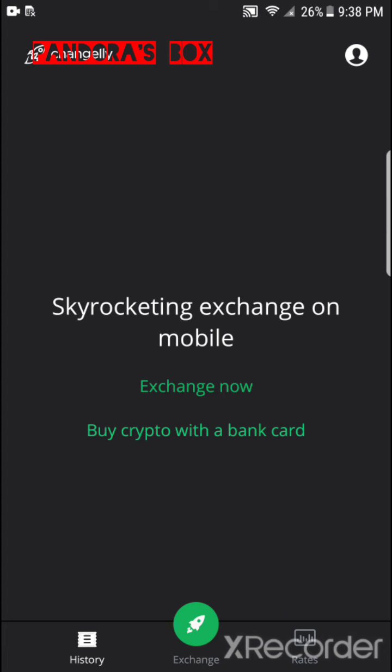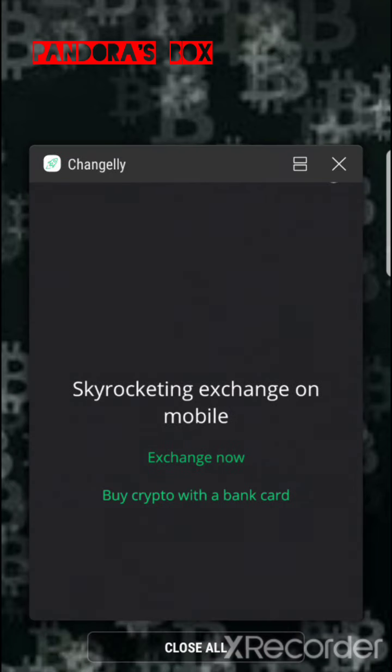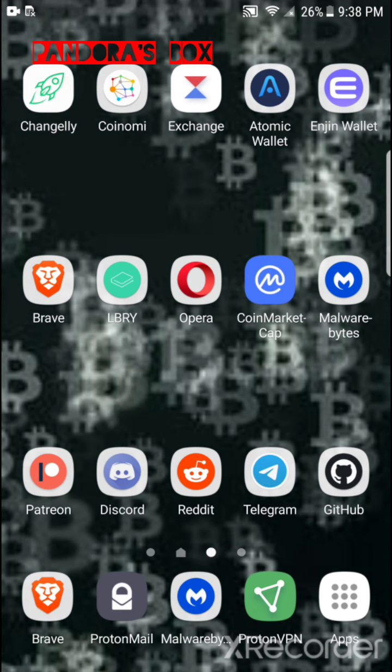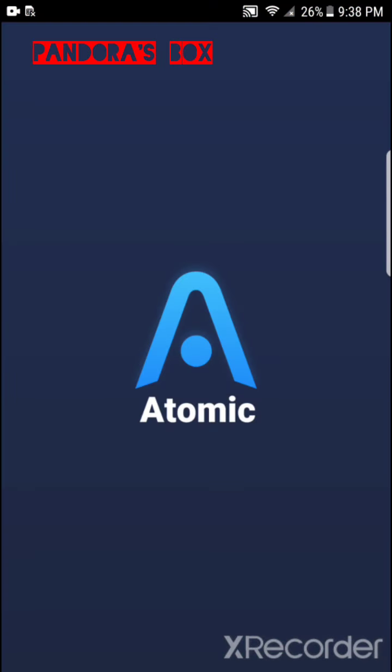I have used Changelly in decentralized exchanges that it's hooked up to, like Atomic Wallet and Edge Wallet. They kind of use Changelly. Also, my cold storage wallet as well. So that's on Changelly, and then go for Atomic Wallet. Download that in your Play Store. This is a decentralized exchange. It's also a multi-coin wallet.